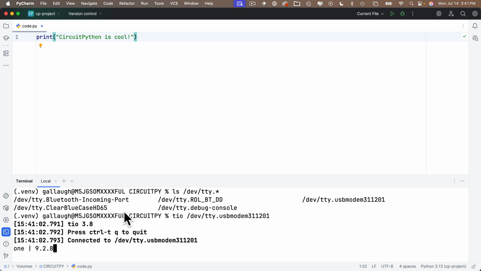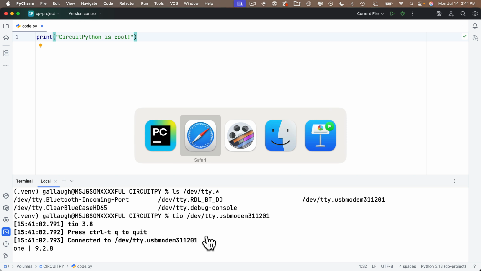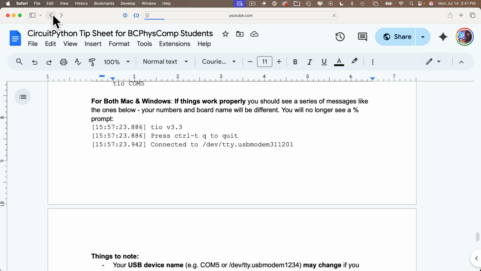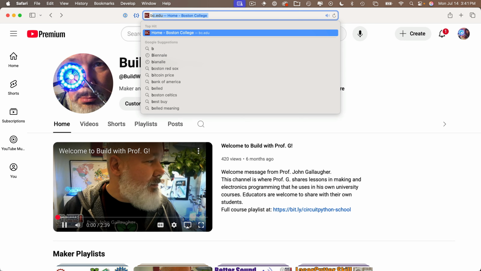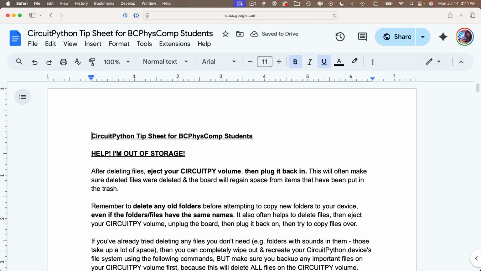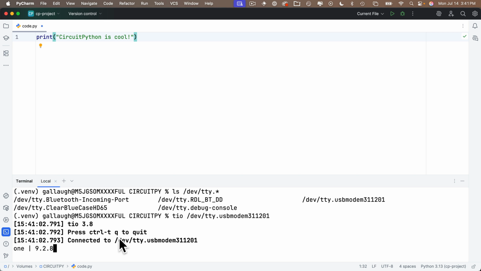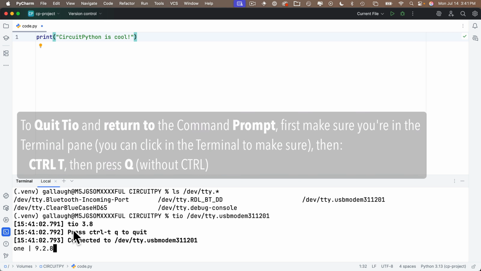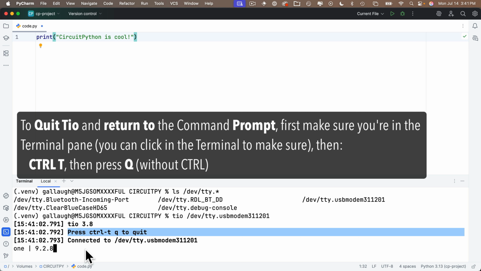Cool. Now, while this might initially seem like a bit of an ordeal, hopefully now you have that URL in your browser history. So if you need to pull up the tip sheet, you can just type in bit.ly/C for CircuitPython. Hopefully the URL will pop up there. You can press return. You can find any commands you need. But also, back here in the terminal, remember the up arrow tip. First, since we're in TIO, let's get out of TIO. And the way that we do that is when you've clicked in the terminal, type Control T and then the letter Q. We're back at the command prompt.